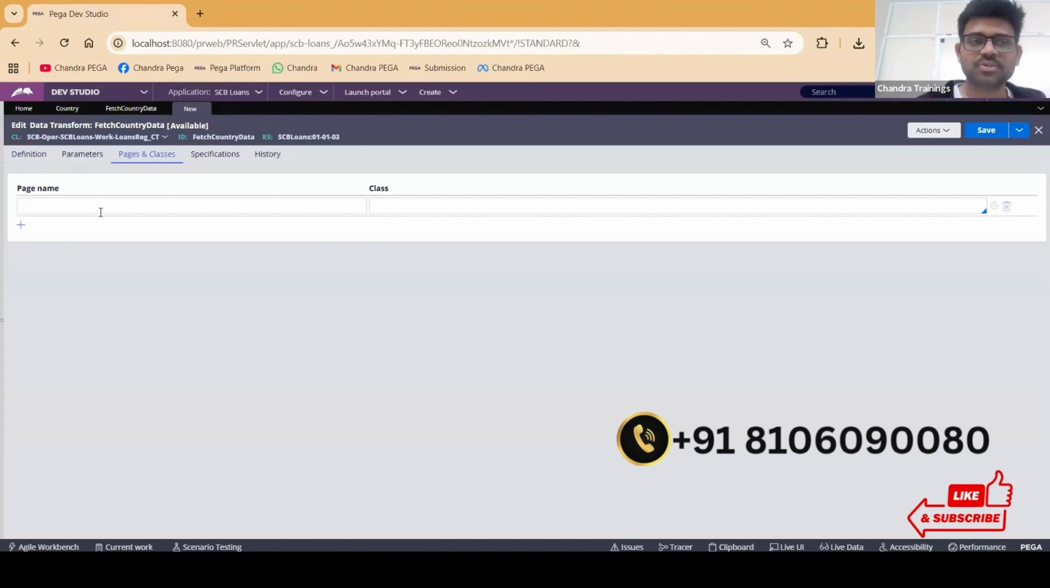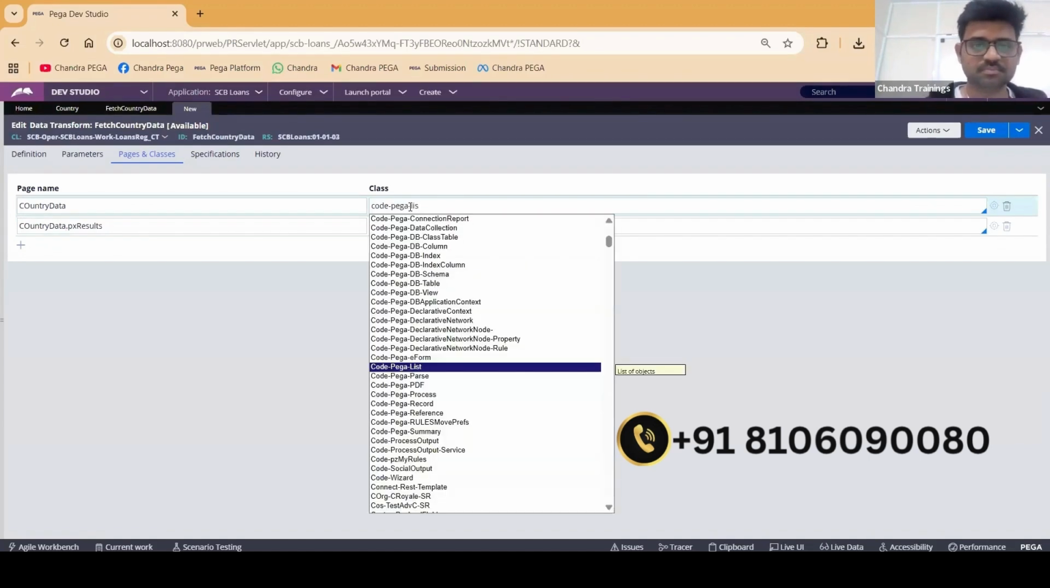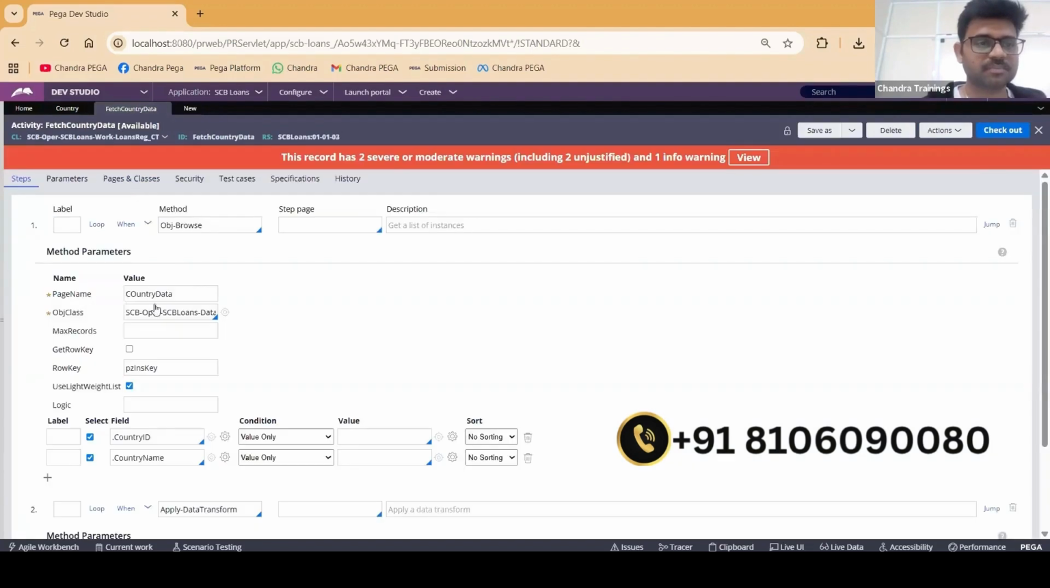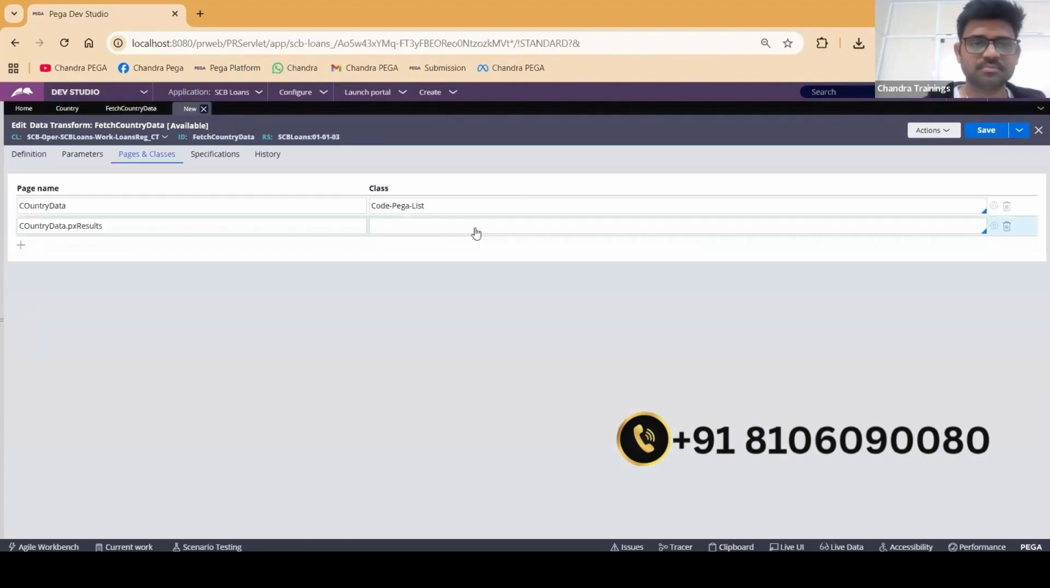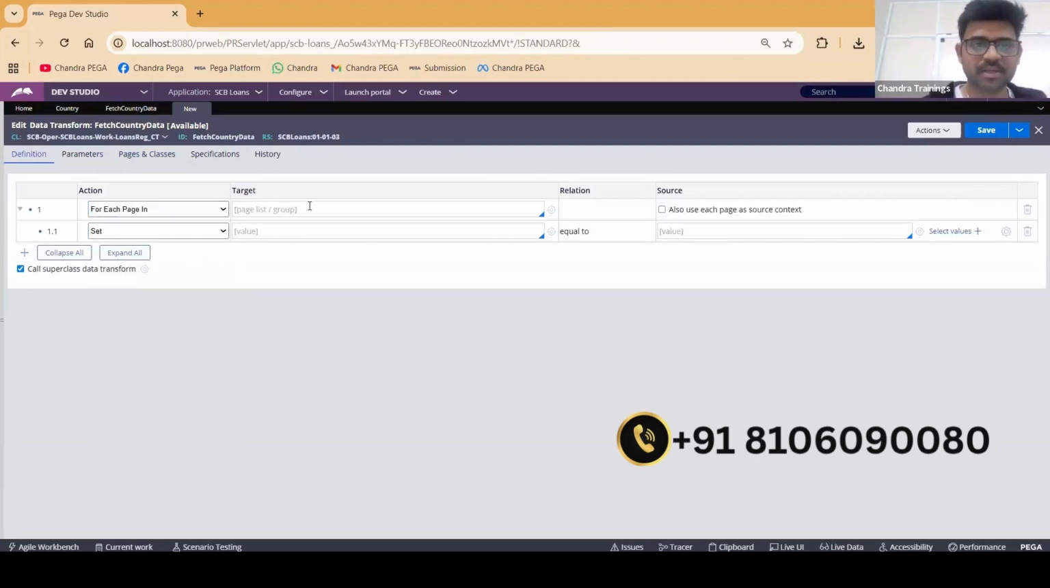So now I have to define it in pages and classes. This will be referencing the Code-Pega-List, and this will be referencing our country class. Now for each and every page inside that page list, we are considering this page list as the source for the new concatenation. You have to mark this checkbox.